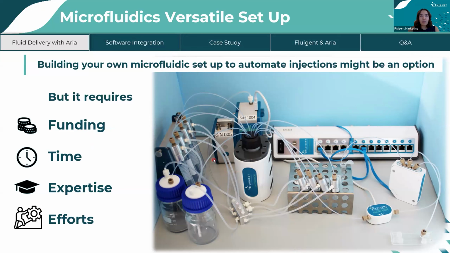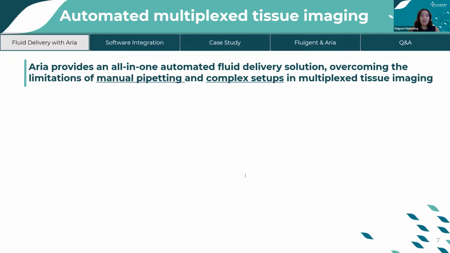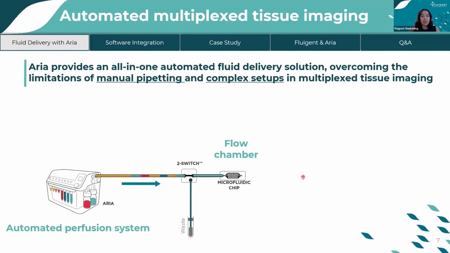And therefore, we have Aria. Fluigent developed Aria to overcome the limitations of manual pipetting and complex setups in multiplexed tissue imaging. And it provides a platform. Here you can see a platform with fluids delivered to the chip.